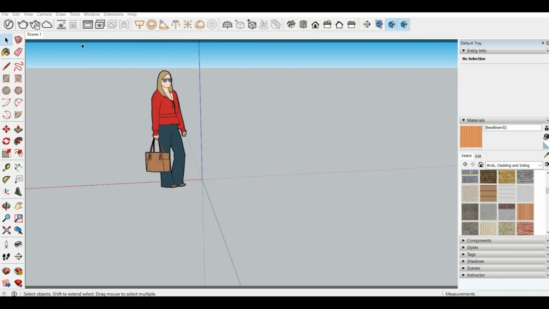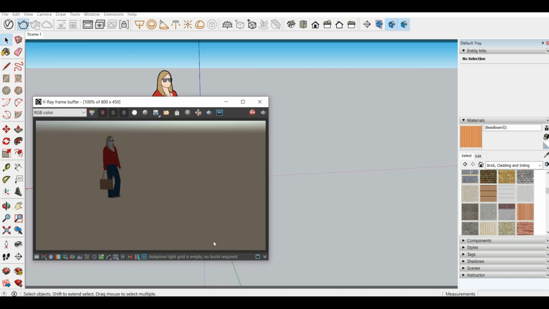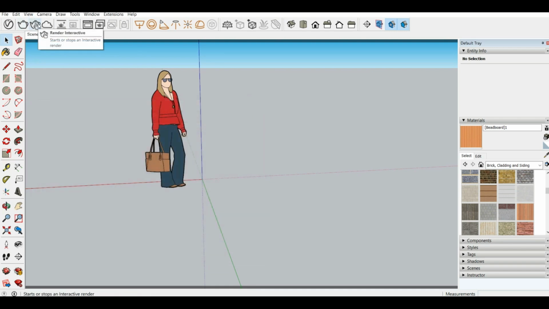now this button is used to start or stop a non-interactive render. Like if you want to start a render, you can click on this button and the rendering will start. This is pretty basic. Also you can stop the rendering from here. Now I'll close this as well. Now this again is the interactive rendering button which I just explained.